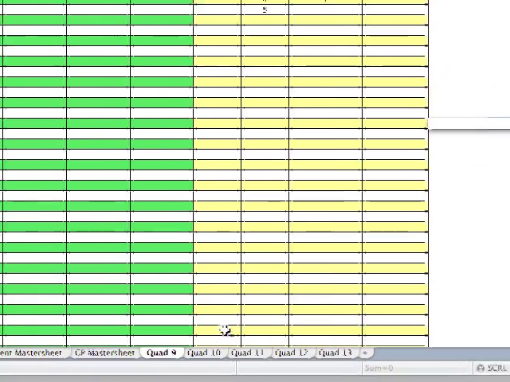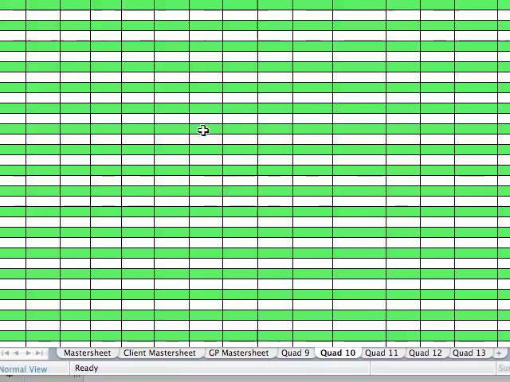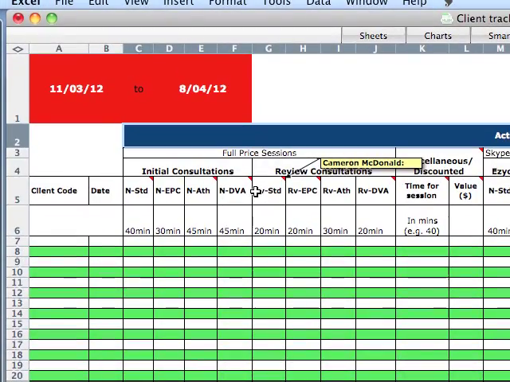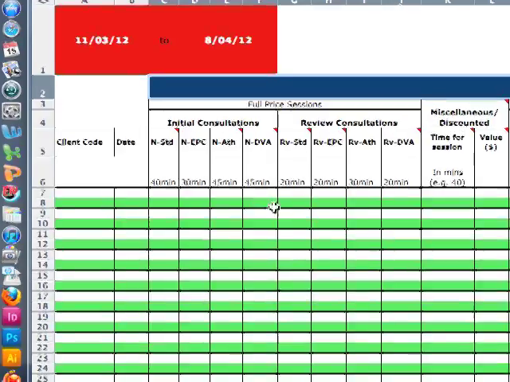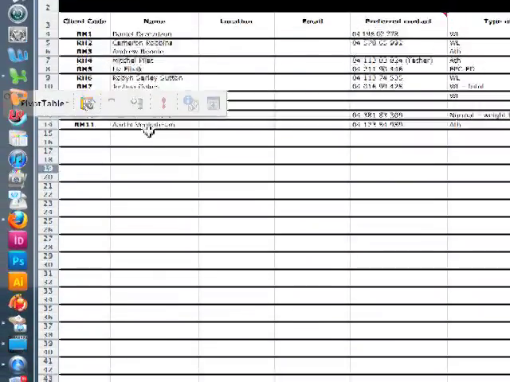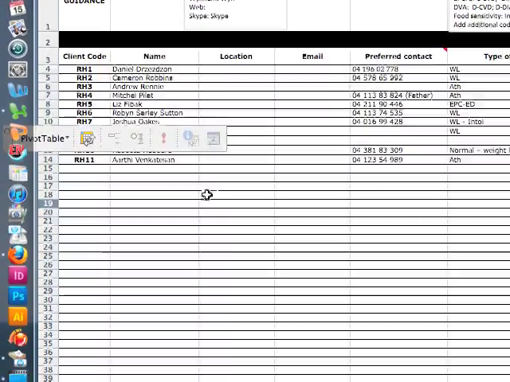Alright, so that's pretty much it. Quad 10 is the next one we've got to worry about, and it's going to start from the 11th of the 3rd to the 8th of the 4th, 12. Put all the new data in there. The client master sheet, it doesn't matter about the time that you see them, but just as you get a new patient, you'll pop them in there.